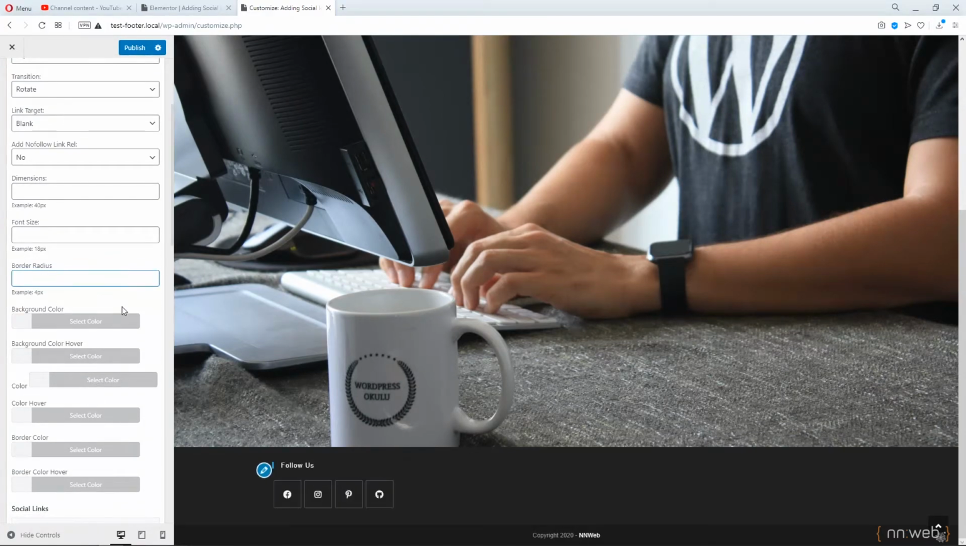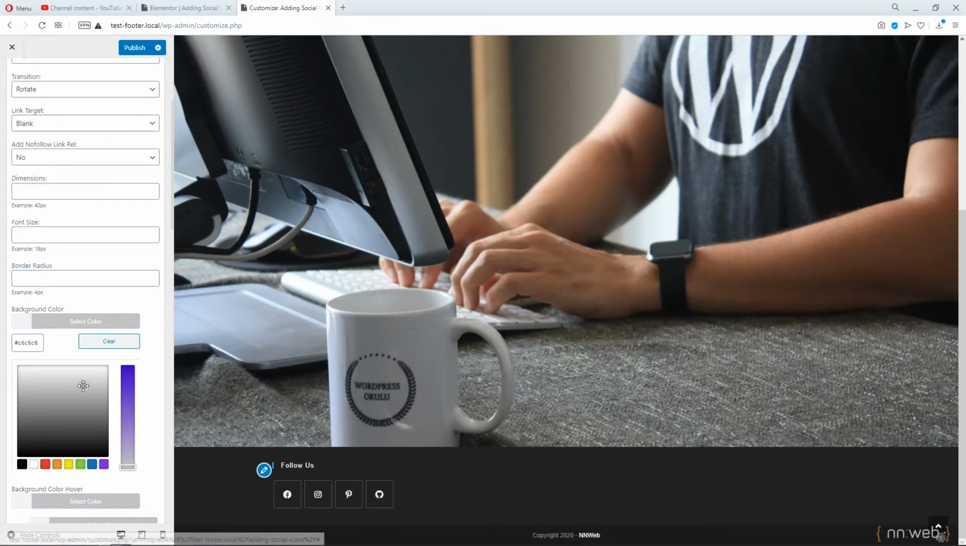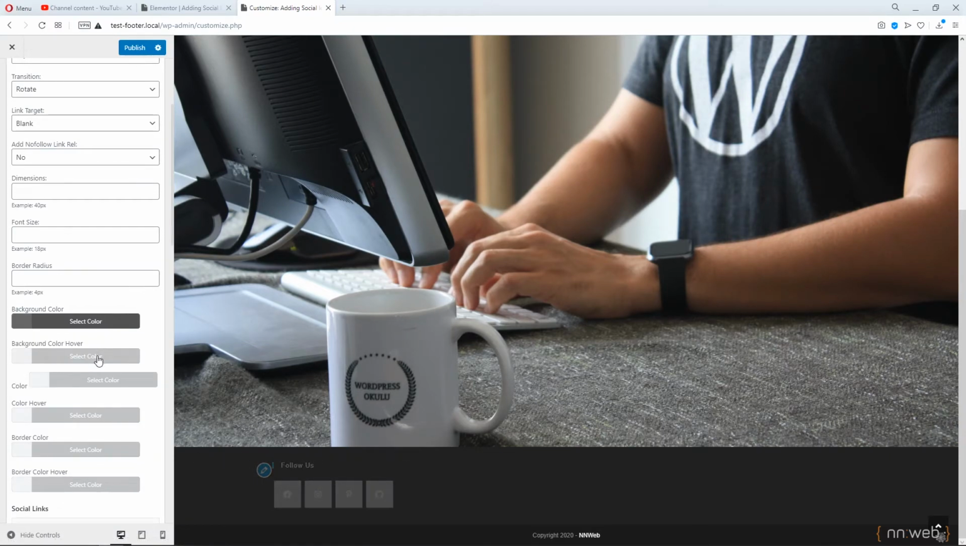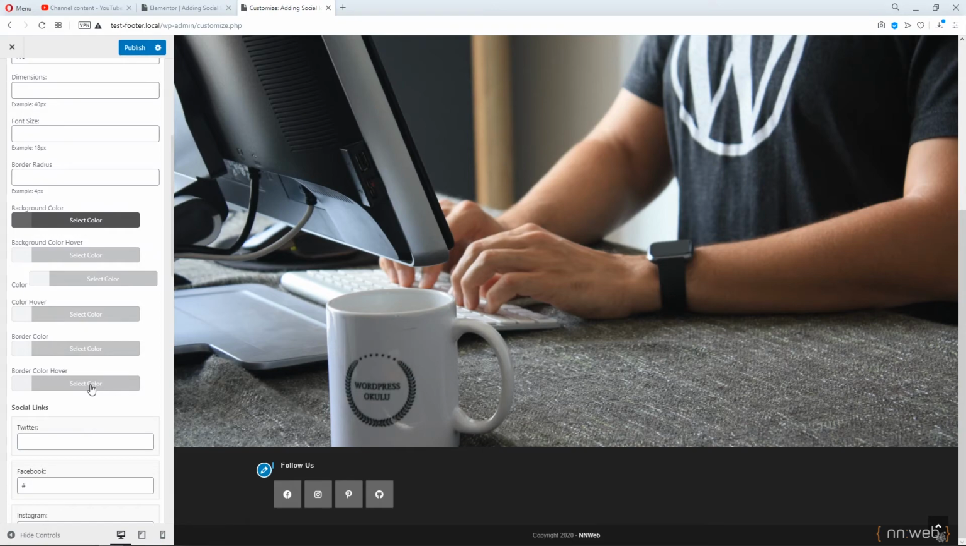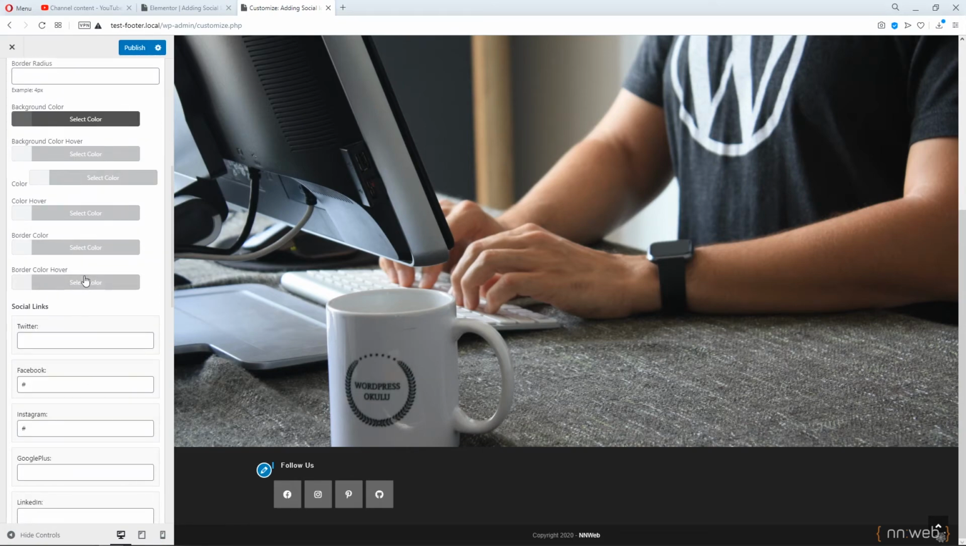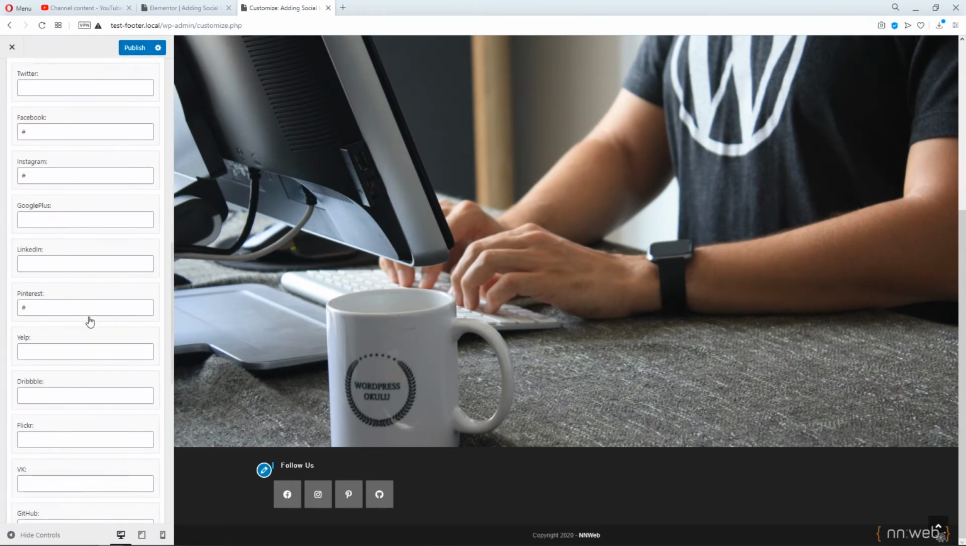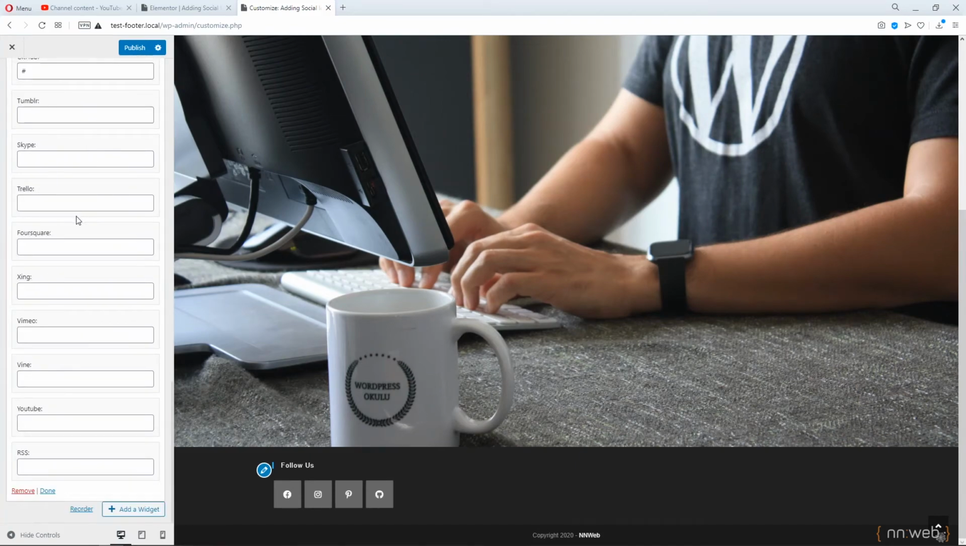And here you can change the background color for icons. Background color hover means that when you hover your icon, this color will be changed. Okay, color hover, border color hover. This is pretty self-explanatory. Okay, these are the social networks. And when you're done with your changes, click publish.